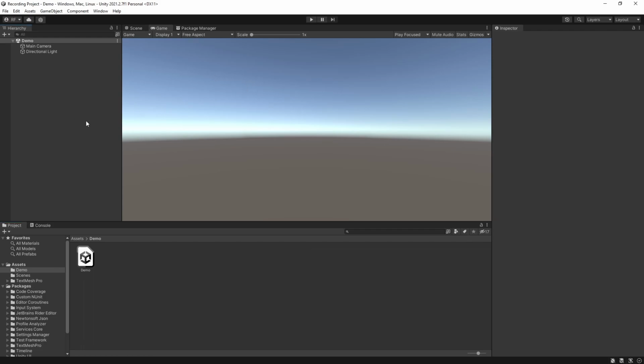As always, before we dig into this, take note of the version. I am using Unity 2021.2.7. Everything that I am going over should be the same for all 2021.2 versions.